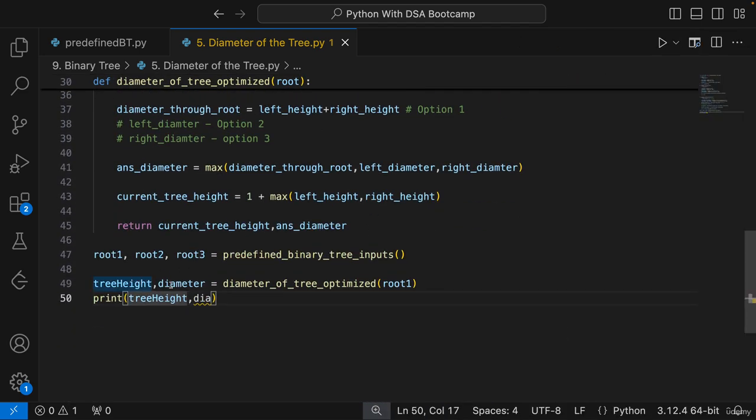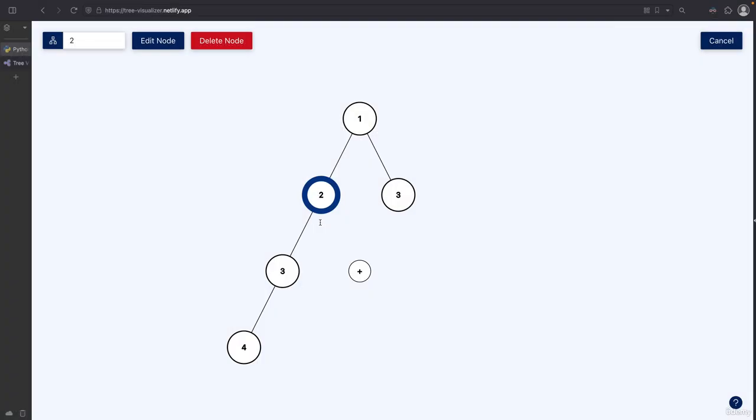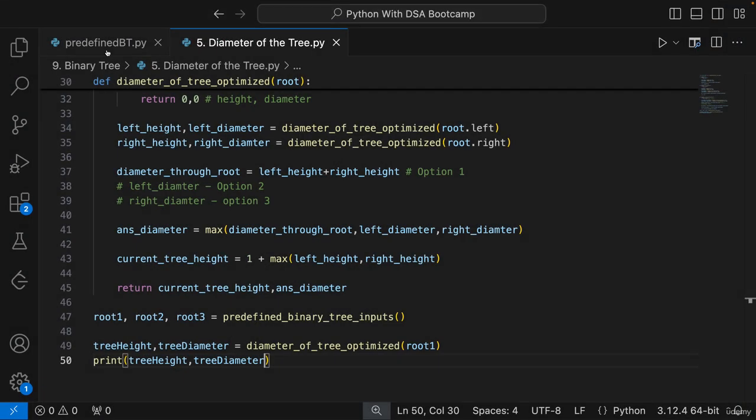So I have this tree height and I have the tree diameter. Okay. Just to avoid any confusion, we have these two overall values which we can print. Great. So before I run this, let us quickly work out how exactly it's going to go. Let us make our tree.